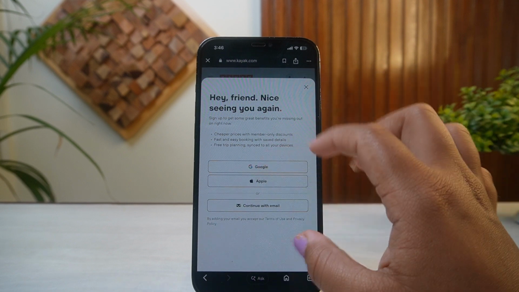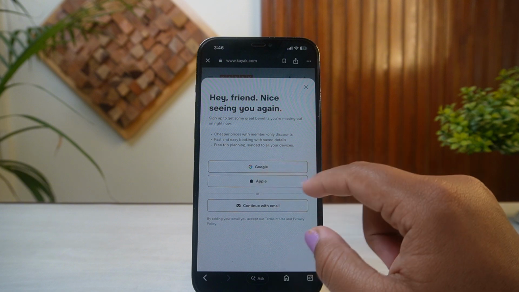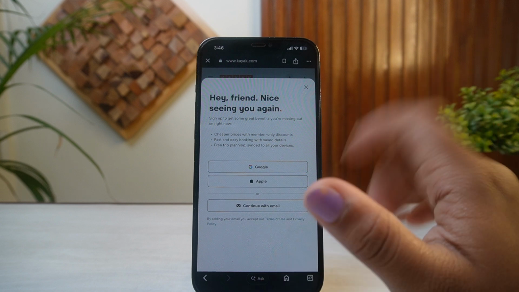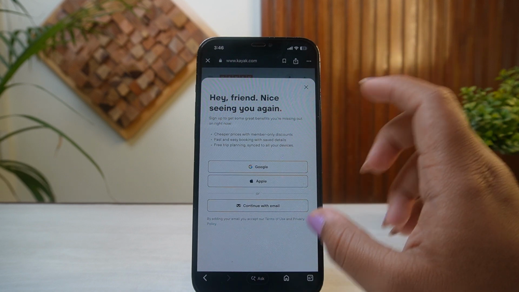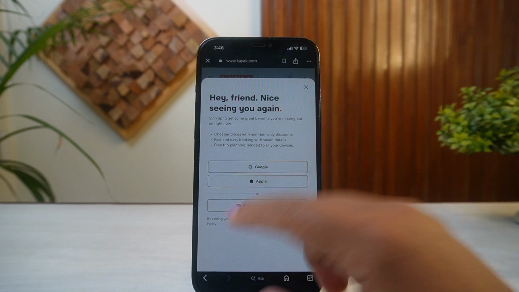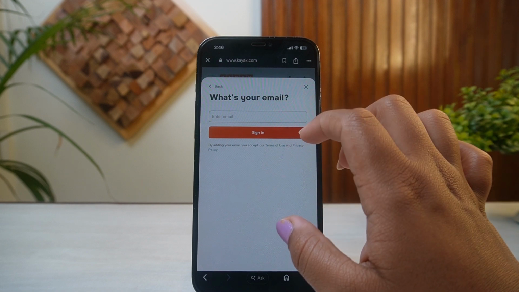Here you can actually get 3 different options. So if you have connected your account using any of those platforms like your Google ID or Apple ID, you can tap on them and then you can add in all of the credentials in order to log in, right? But if you have used your email address, or if you have used the manual method, then you can tap on continue with email right here, enter your email address, then tap on sign in.